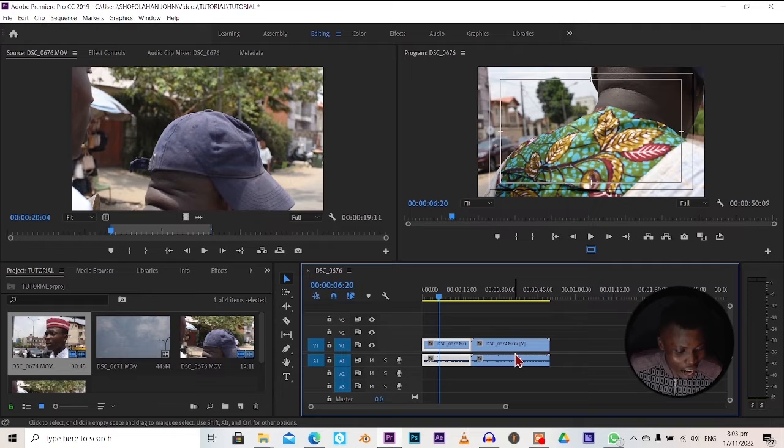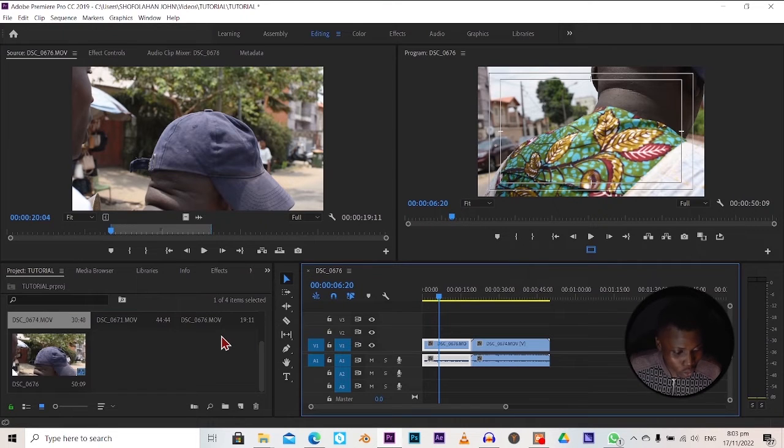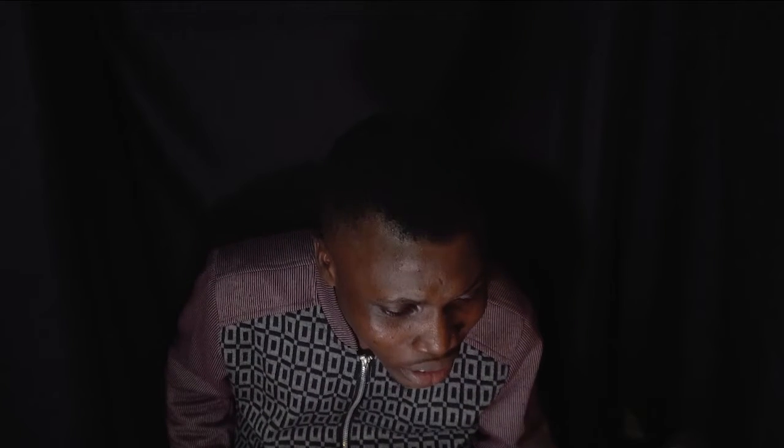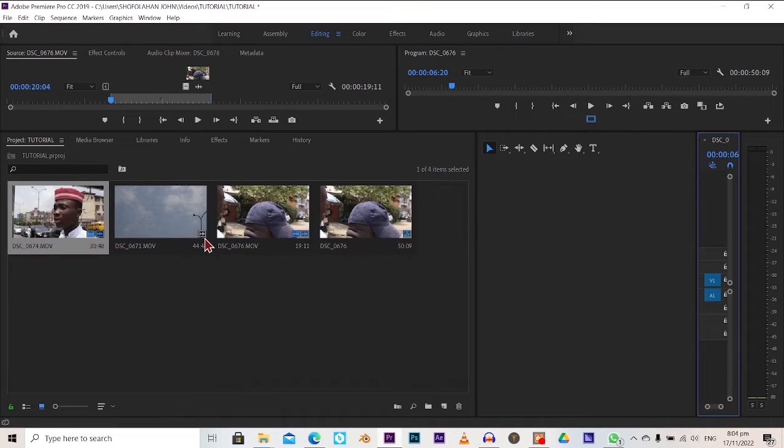Now, how do you identify your project panel from your sequence? If you check below, my clip has the symbols showing sound and clip. But my timeline is different. My timeline has a clip that is cut across with the playback button. You can see it here. It looks different from the rest of my sequence. That is how to identify your sequence from your clip.